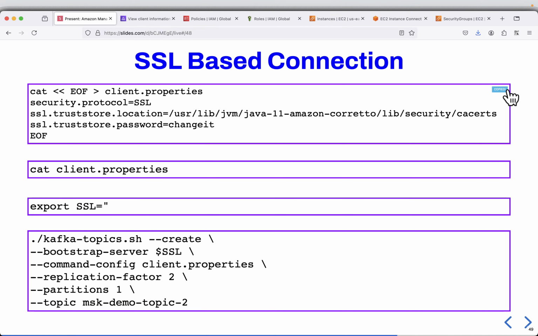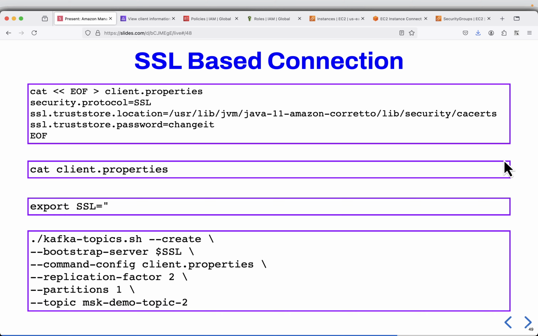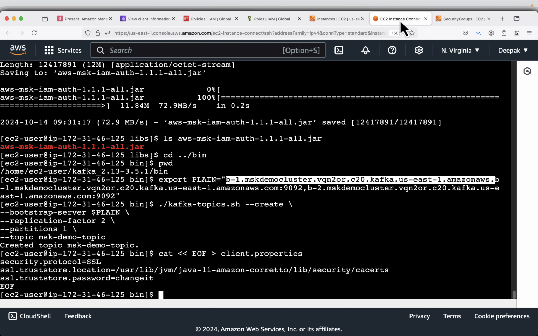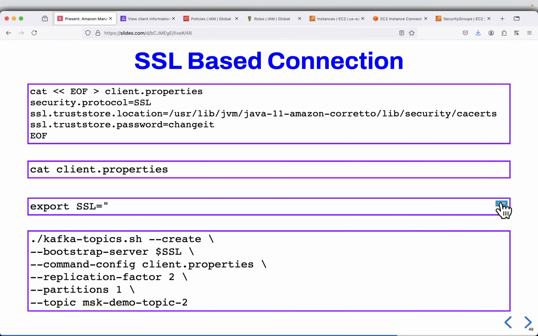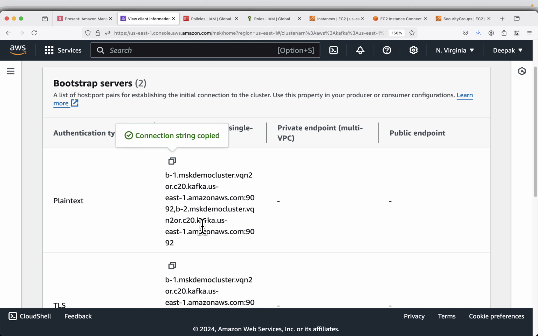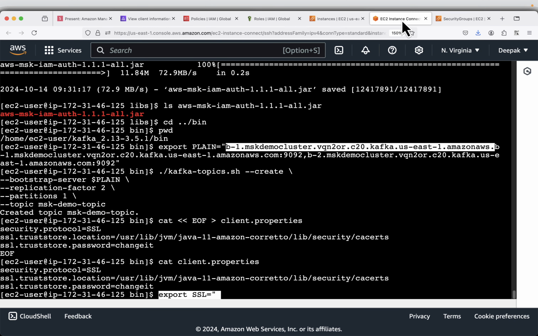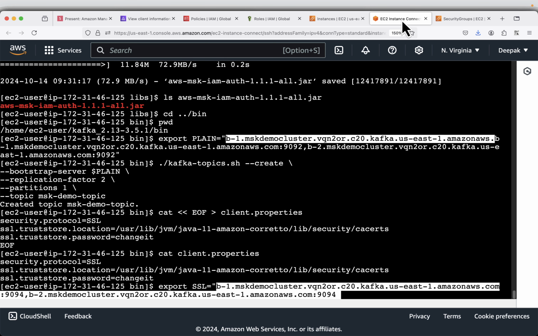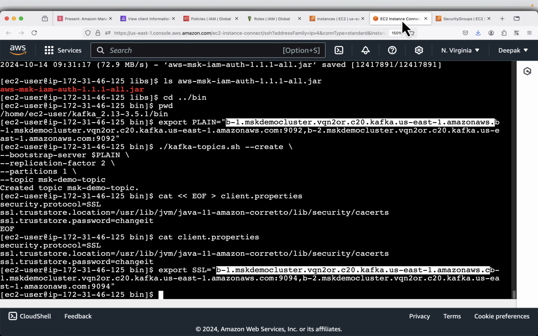So I'll copy the whole snippet. The file is created, so I can just confirm. And now first I will create a variable called SSL, and I will copy the SSL based endpoint. And again go to the client information page. If you scroll down, there is a TLS section. So copy the endpoint and press enter.